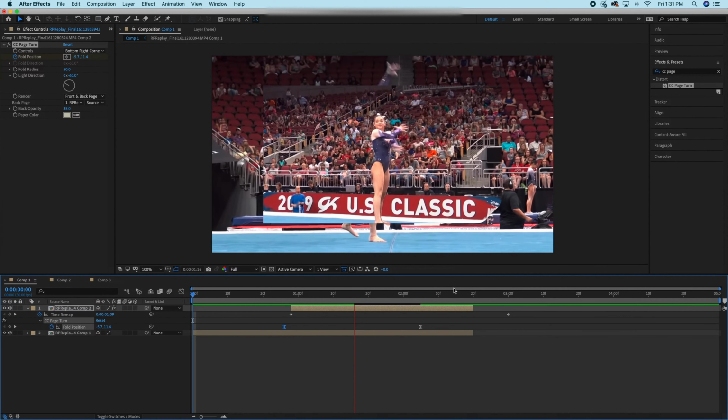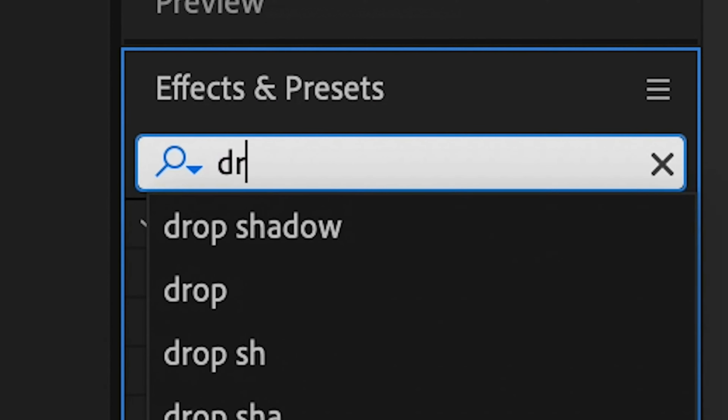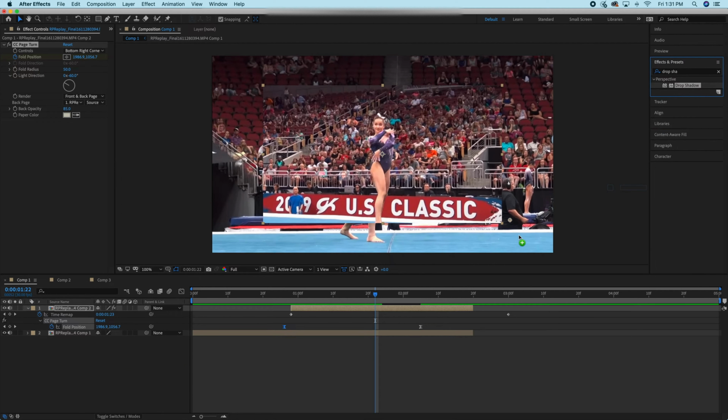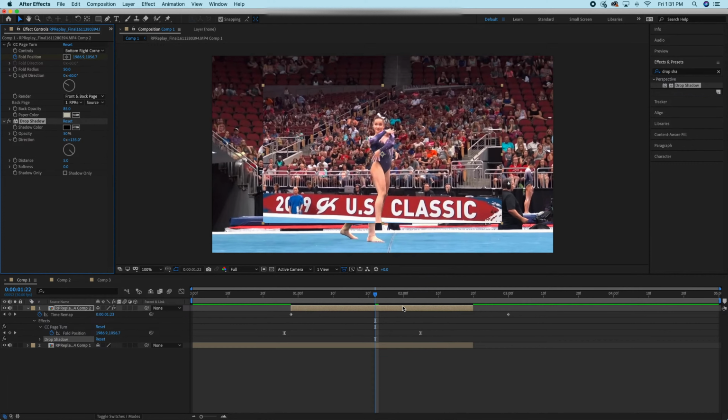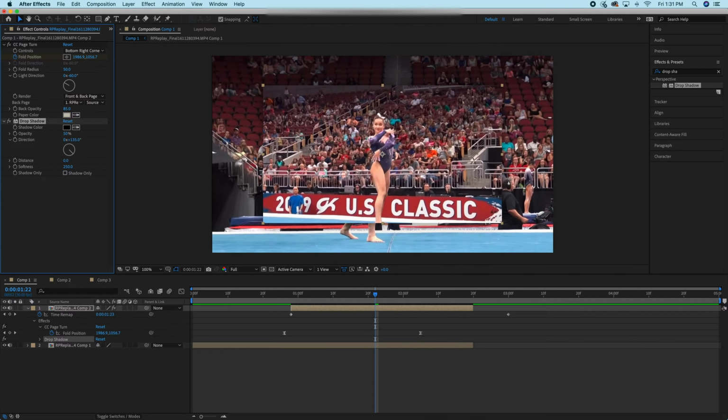Now I'm just going to be adding a few extra details to our transition here. So I'm going to go into the Effects and Presets tab and search Drop Shadow and add it to our top layer. I'm going to change the distance to 0 and the softness to 250. You should notice that it just adds a little bit of a drop shadow detail. I think it looks good.